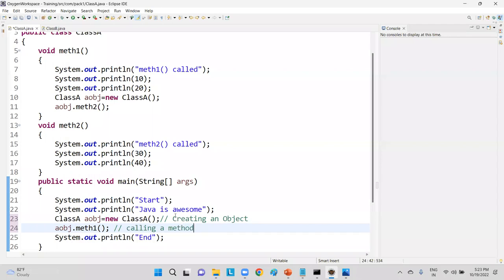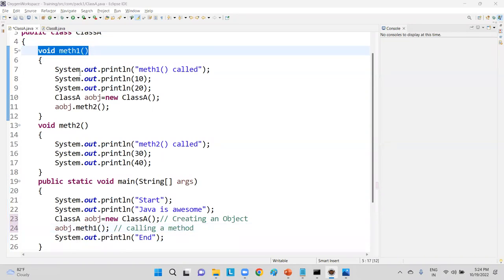Calling a method. This is important, guys. Please check this. From line number 24, guys, are you listening? From line number 24, our compiler will be going to method 1. Is line number 25 executed or waiting for execution? Exactly. Why? Because from line number 24, our compiler went to line number 5. Okay, let us execute method 1. Please execute method 1.